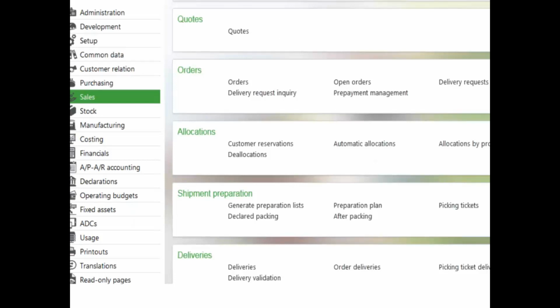So now you learn how the system can run reports and inquiries related to stock.